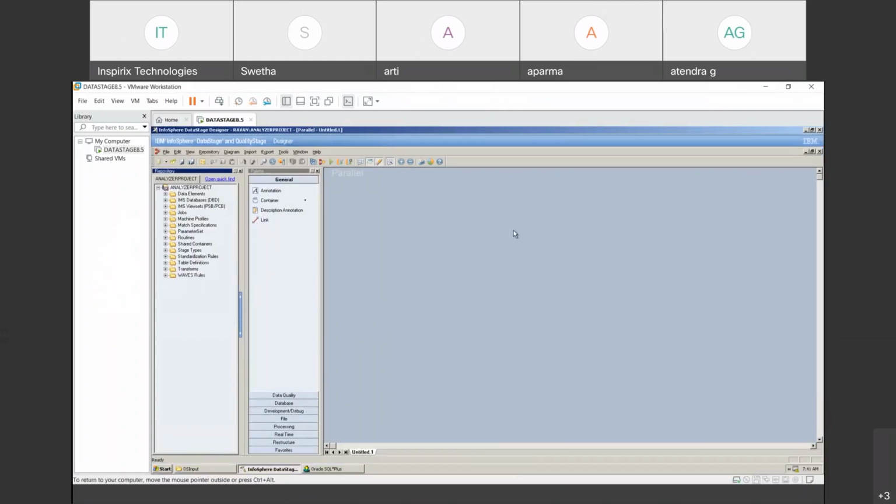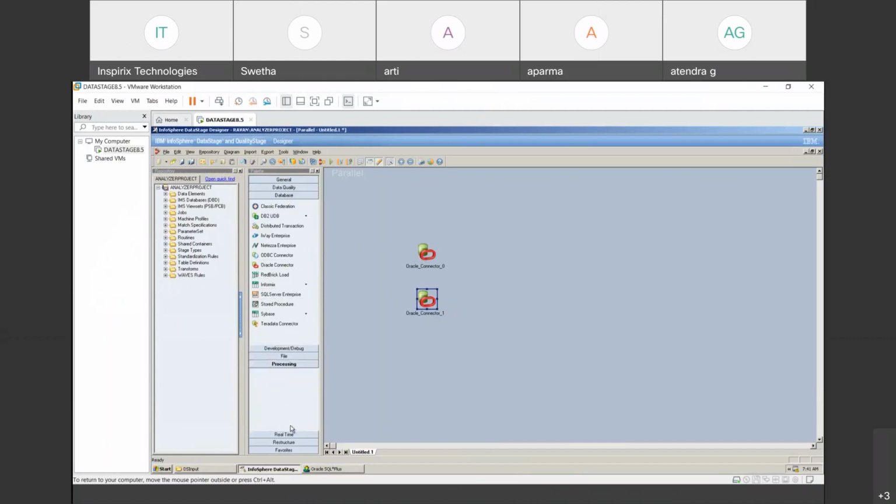Let's take two Oracle connectors, one for employee and one for department, and there is a stage called join. In the processing section, you see the join stage. Take the join stage and have an output file, either a sequential file or a dataset, whichever you like.